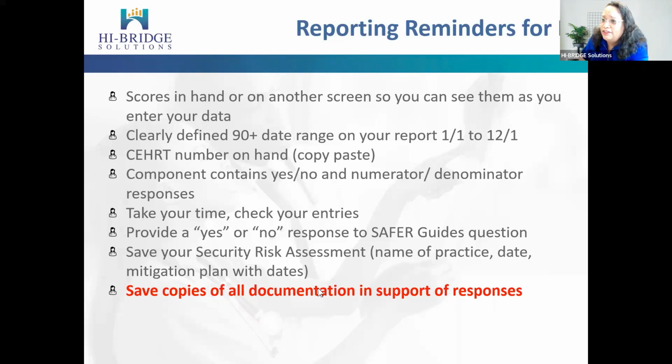Also, save your security risk assessment with the name of your practice and the date range. If you discover some vulnerabilities, make sure that you also include in your security risk assessment a mitigation plan along with the dates by which you plan to have those mitigations completed.